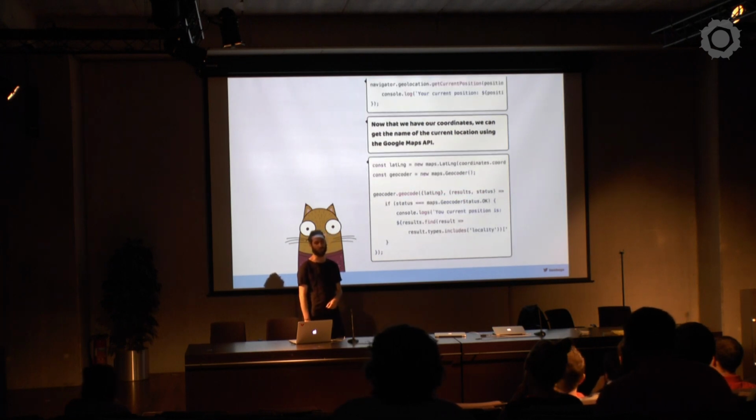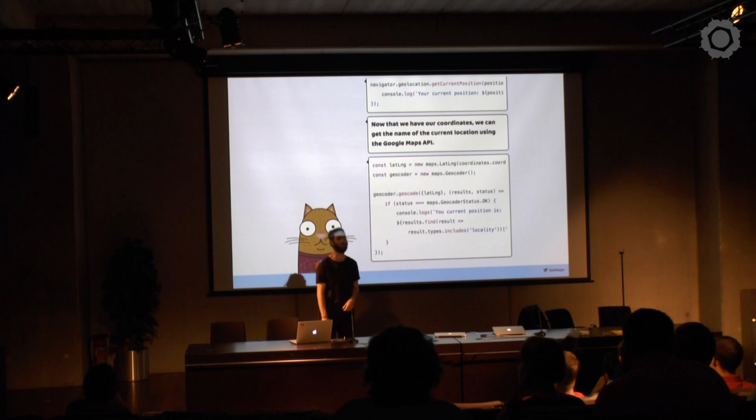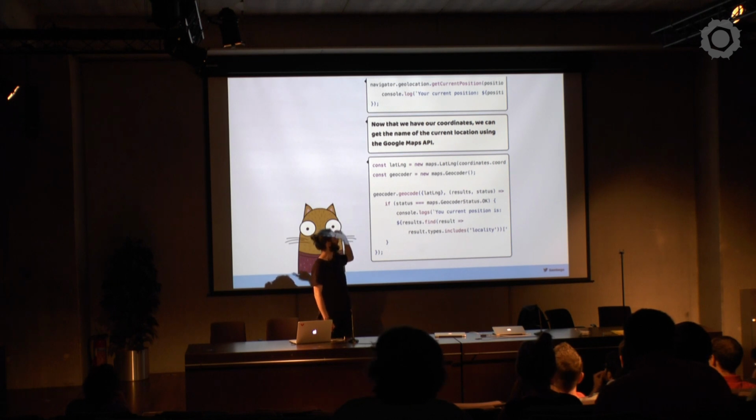It looks something like this. You don't really have to read it. It's in the Google Maps API docs. But you just take the coordinates you got from the geolocation API, and we return the locality, which in this case is Leuven.